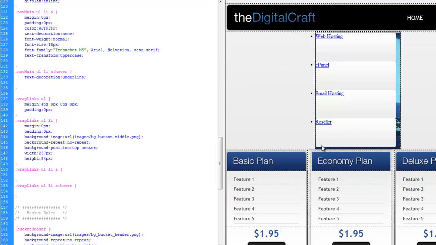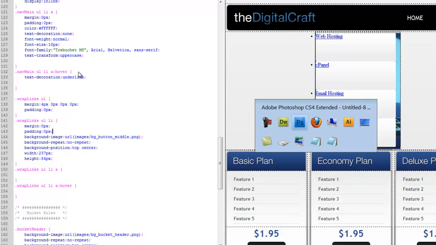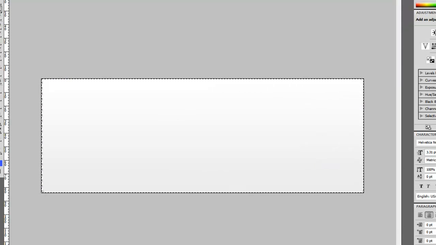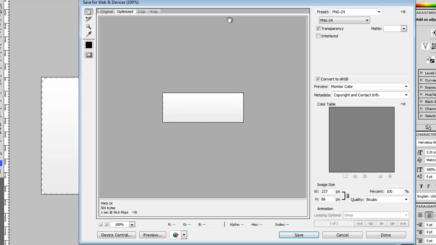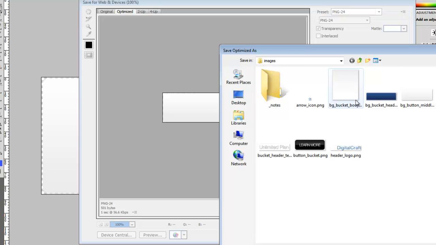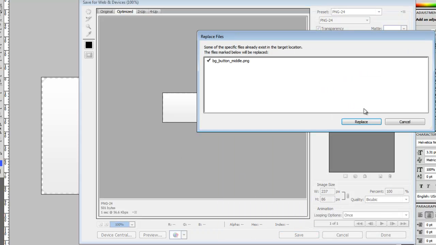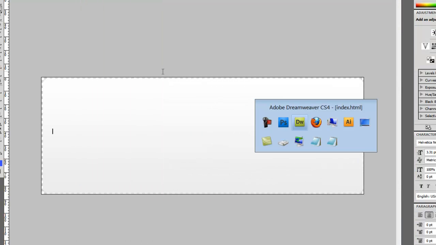However, it looks like we might have cut our button short. I may have missed and actually cropped out something important. So let's go back to Photoshop really quick. Let's look at our history and get rid of that crop, and save this again. Control-Shift-Alt-S and PNG will save. And we'll just double click on the button middle, say replace.